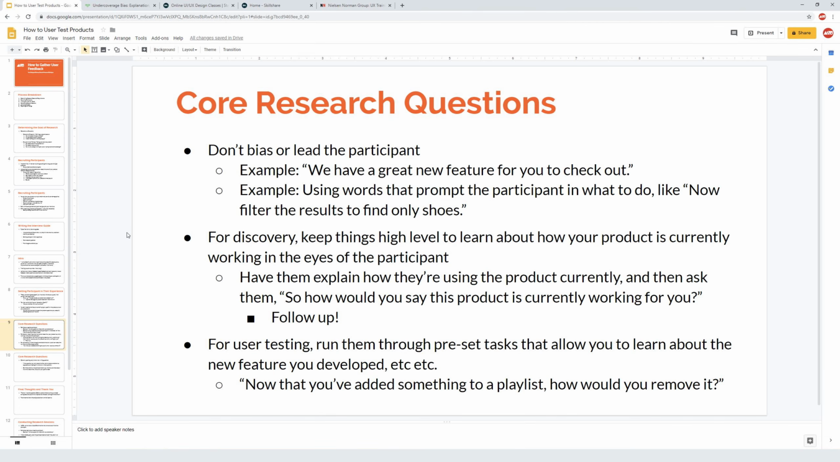And in discovery research, you tend to want to keep things pretty high level to learn about how your product is currently working in the eyes of your participant, although discovery can also be very focused to something like the search experience or playlists or whatever the case might be. Just don't box them into highly specific things within whatever niche you're trying to learn about. So an example is have them explain how they're currently using the product or that part of the product currently, and then ask them, so how would you say this product or feature is currently working for you?